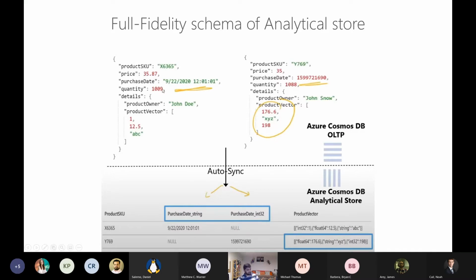So if you see, let's take this as one of the example documents that is stored in the Cosmos DB. Here, if you see between these two documents, even though the schema almost looks the same, the purchase date on one of the documents is a date format, and in another one it has integer format. Same thing in this product vector collection as well. This collection has got two integers, one string, and same thing on the right side, and even the order is different.